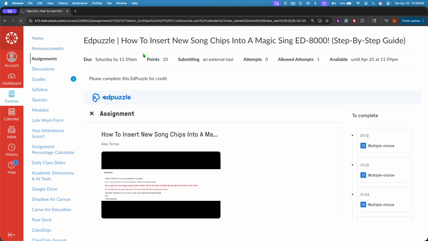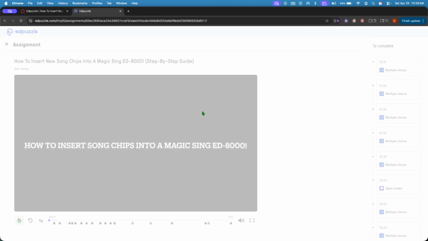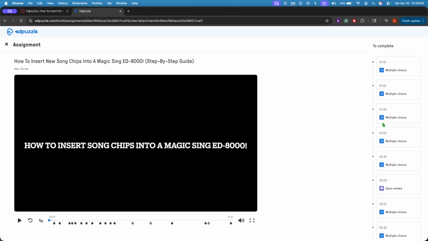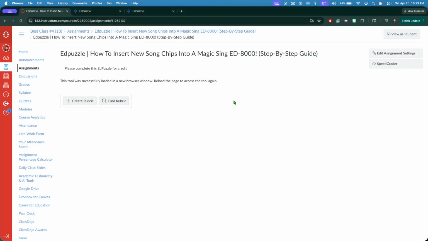Let's go ahead and refresh. And then as you can see, this tool needs to be loaded in a new browser window. Click on it, and it'll take them back to the assignment wherever they left off. And it'll be a full screen video again for the instructors, or for the students. So kind of like if it was embedded on Google Classroom and other apps like that. And that's pretty much it. That's how to embed EdPuzzle assignments here on Canvas.